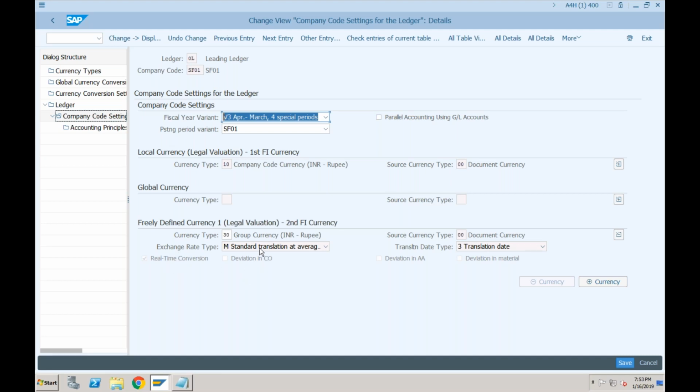Is there any deviation in CO? I'll talk about this deviation in CO, deviation in AA, deviation in material. So we will talk about these things, but as of now, just remember you can add up to 8 currencies, and the currency types are also user defined. You can create the currency types as company code specific, or you can create it as a global. Okay, just click on save.